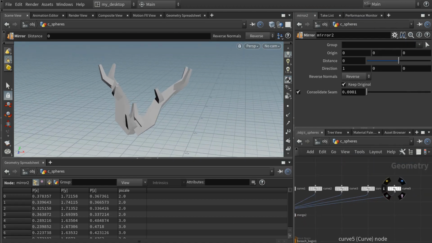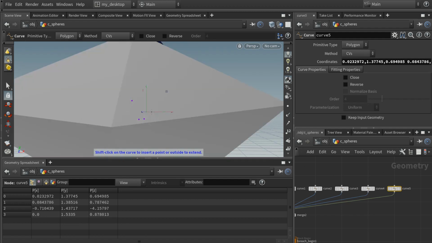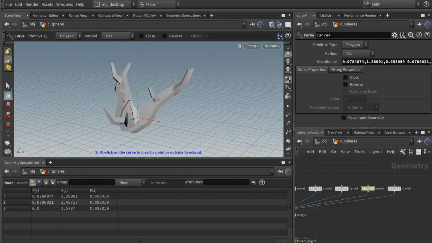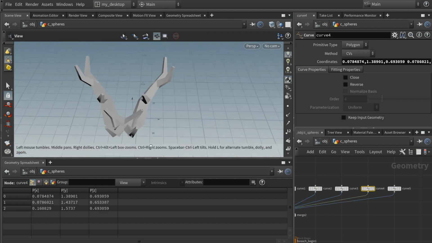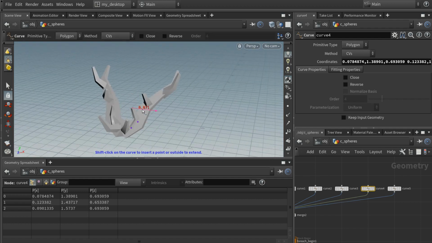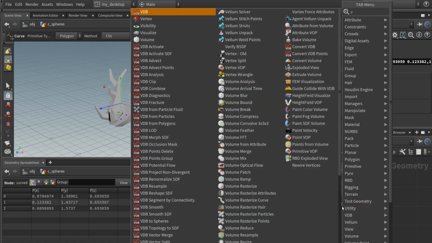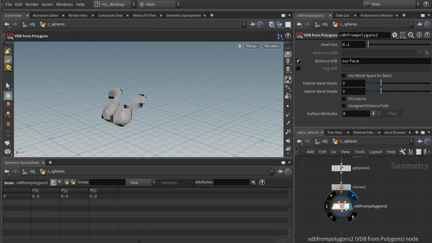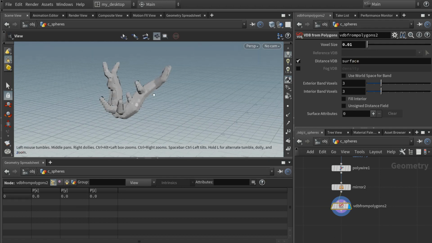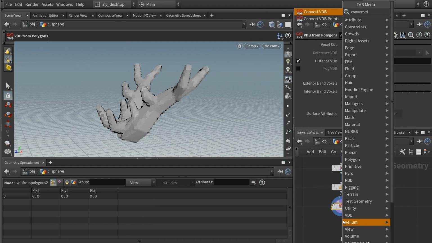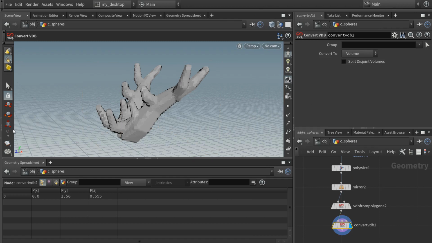I'm mirroring this over. This already highlights some issues to me, so I'm going back to the curves and trying to not have the points merging together in the center of the axis at 0. Okay. This starts to look like antlers now. Again, I'm trying to remesh it, so I'm using VDB from polygons. I'm adjusting the voxel size. This is the very same workflow that we used before for the body of the deer. And I'm converting it back to polygons.